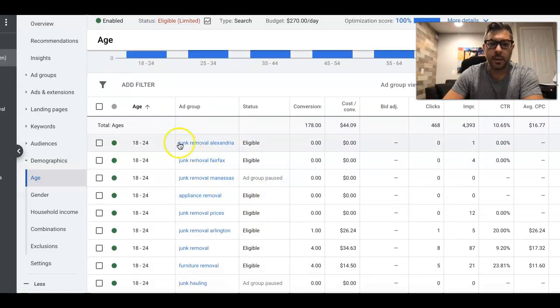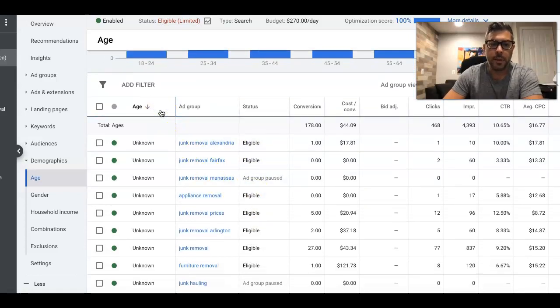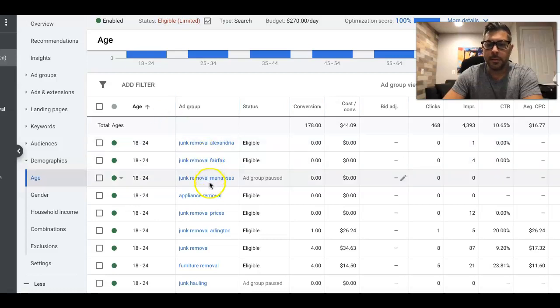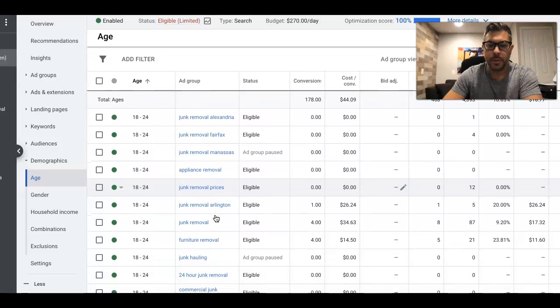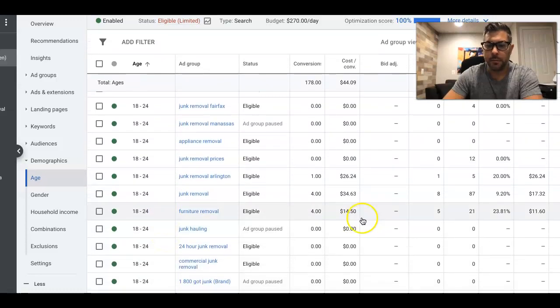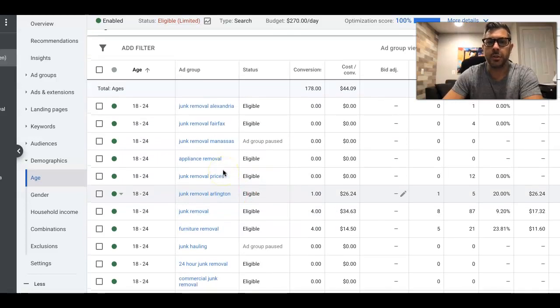So if you're looking, you can sort by the age. Obviously, unknown is a lot of where our leads are coming from, but you can see here 18 to 24, not really our demographic for junk removal, but we are getting a few leads, so I would leave that. But a good example for this would be the construction niche, like kitchen renovations or any kind of home renovation project type campaigns. That niche in Google Ads, you're not really going to get too much 18 to 24.